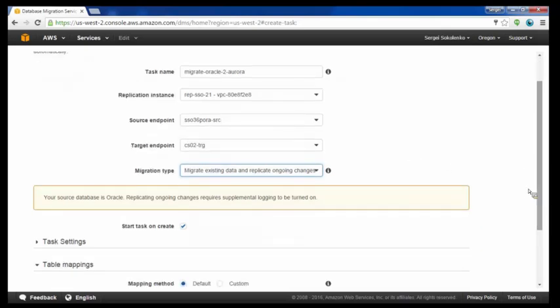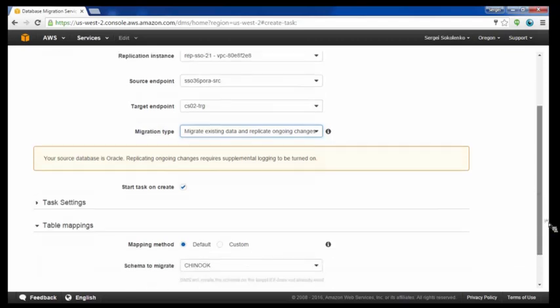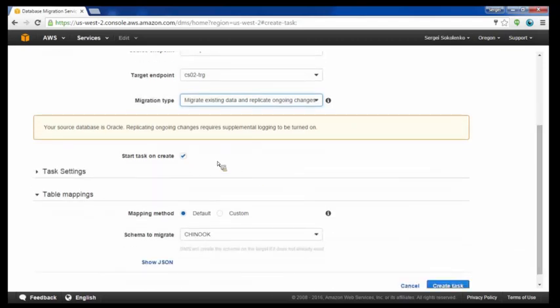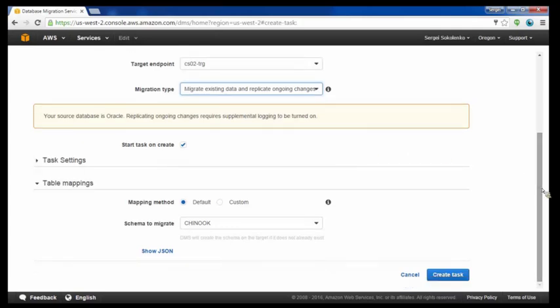The console will show me a message that tells me that since my source engine is an Oracle database, I need to enable supplemental logging. I have done this before the demo, so I don't have to do it now. I'll keep the start task on create checkbox checked. What this will do is after I finish the creation of the task, the database migration service will automatically initiate the bulk load and then continue with the ongoing replication.